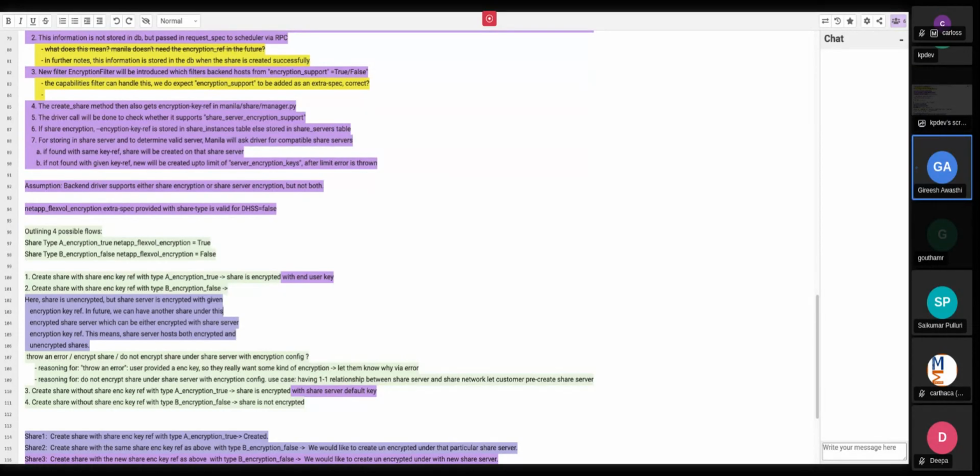But based on the key reference we are passing, right? That key reference we are passing in this case as well, right? If we are not passing the key, you're right. Technically, the user does not provide the key ref when they don't want the share to be encrypted.